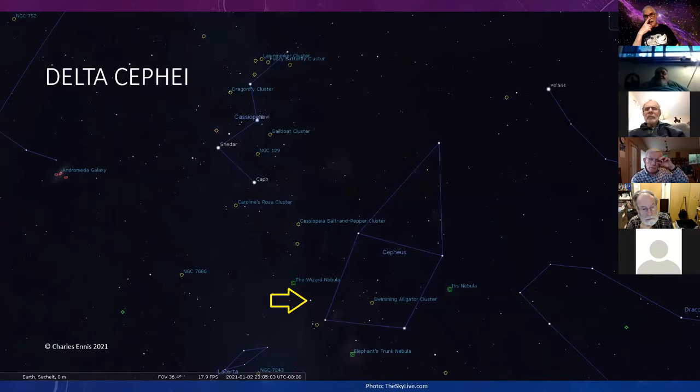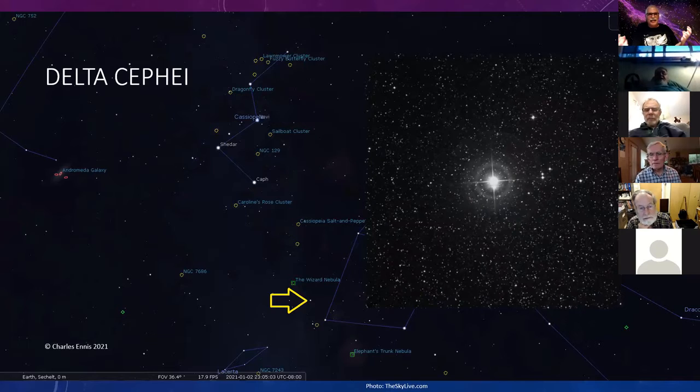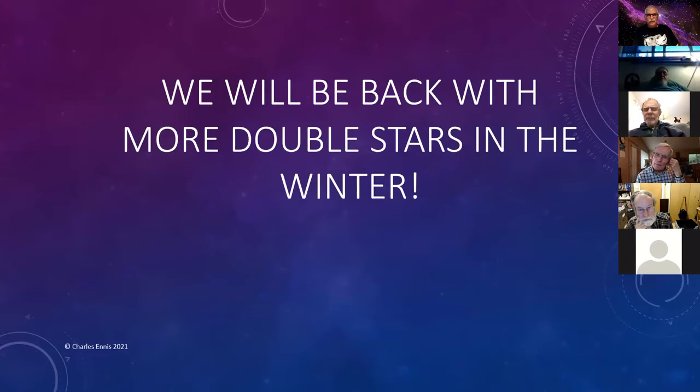Delta Cephei, there's that Cepheus. And down off of one corner there, where the arrow is, that's basically where you're going to find Delta Cephei, just off to one side. And it is a very, very tight binary. You've got one very bright one with a smaller one next to it, so you'll need to look closely. Good magnification to see that. So we'll be back with more double stars for the winter program.